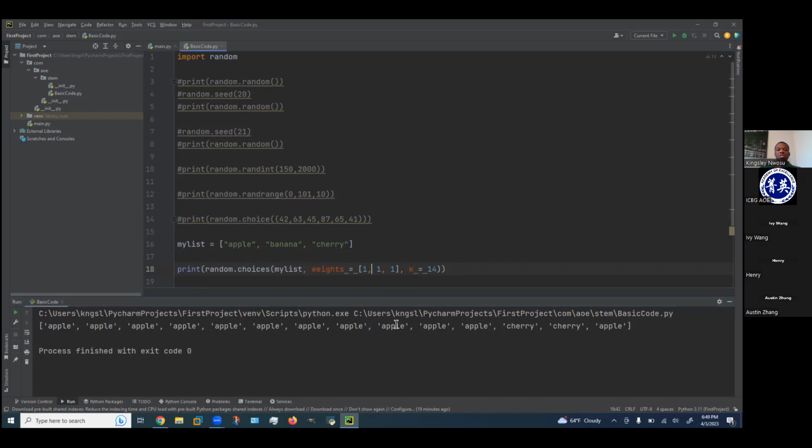So I have another question for you guys. What do you think will happen if I were to change the middle argument, in this case, banana, if I were to change the weight to 10, and I'll change the weight of apple to 1? What do you guys think will happen? Banana will appear more. Yep, exactly. Good job, Austin. And that's exactly what happened. We have a banana appearing a bunch of times.